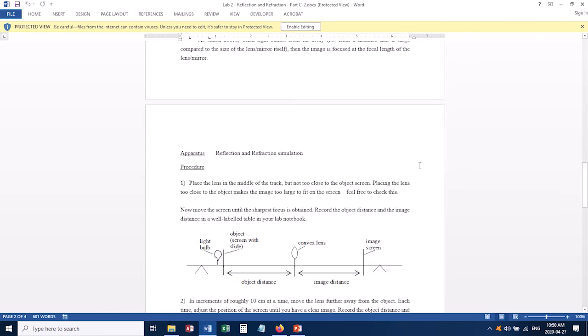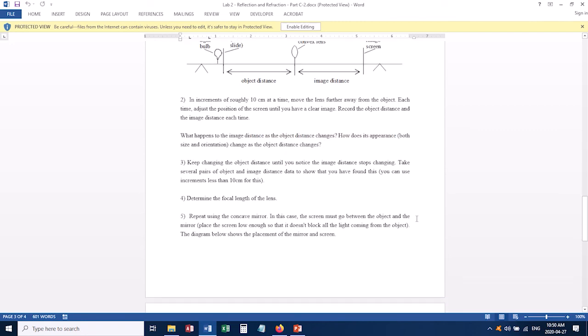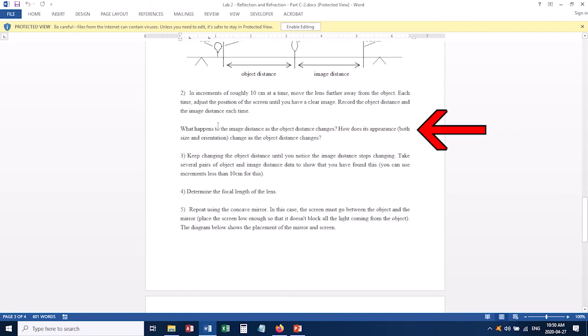So I do recommend that before you start, you open up the lab manual, read through the theory, and then you'll actually follow through these steps in the procedure to take your data. And there's a good reason to do that as well, in that there are some questions here that you need to answer because they're also worth marks, and I didn't cover them in my video. So always go through the procedure of the lab manual when you're doing the experiment.